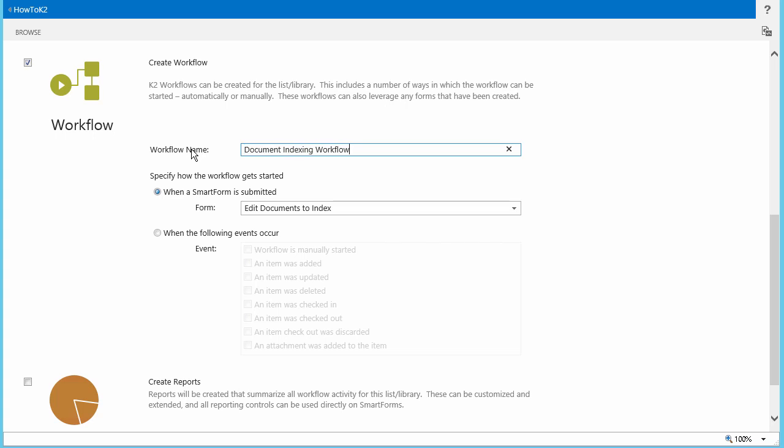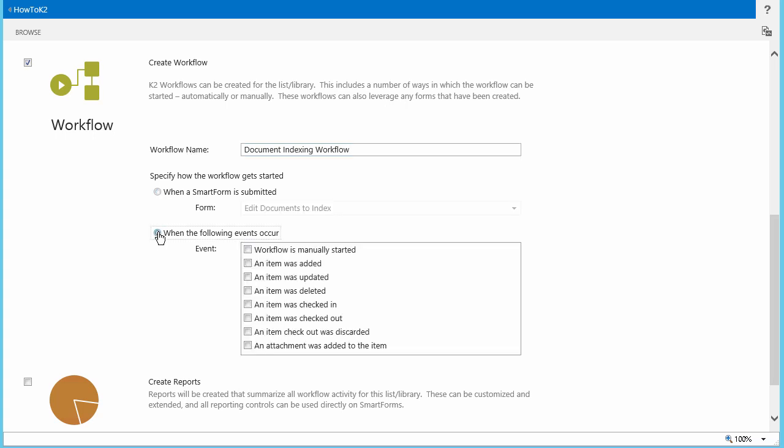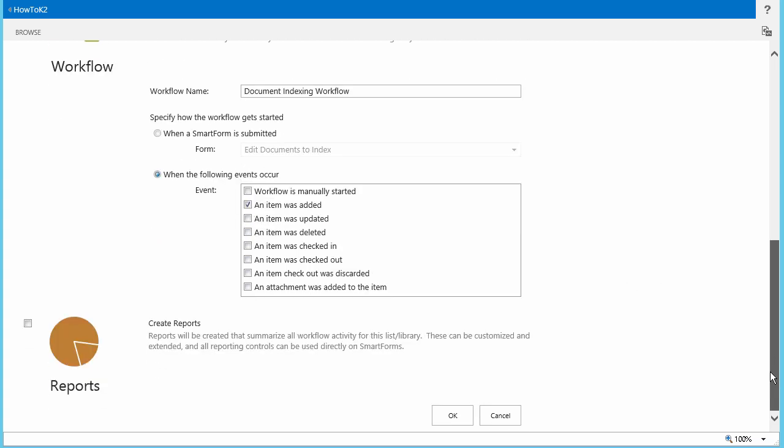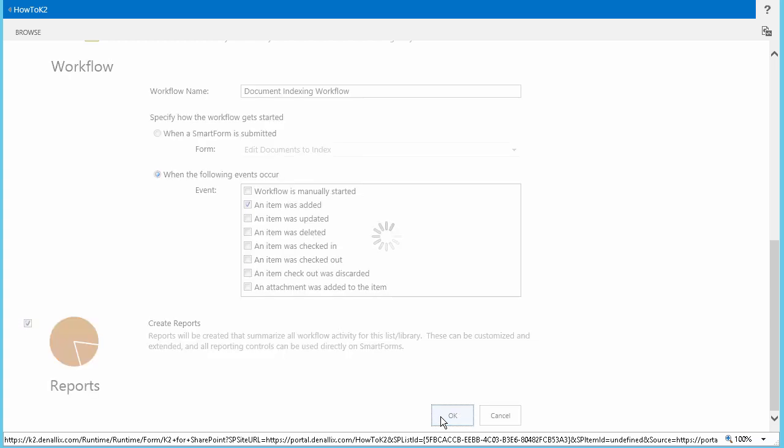Because we want this workflow to start on a document as soon as it's added to the library, set the workflow up so that it starts whenever an item is added. And finally, in the Reports section, select the option to create reports. This will ensure that you have some automatic reporting available to review and audit information about this workflow throughout the course of time. And then when you're ready, click OK to start generating the K2 application elements.